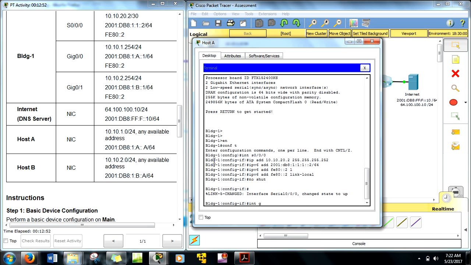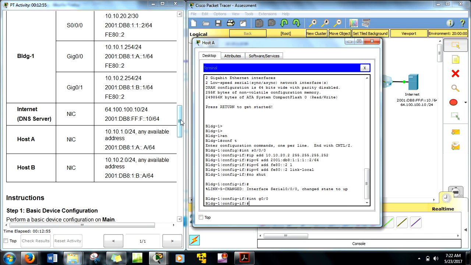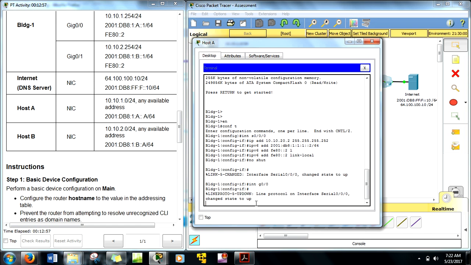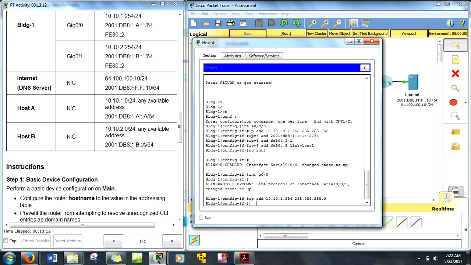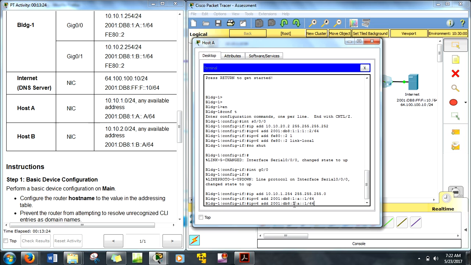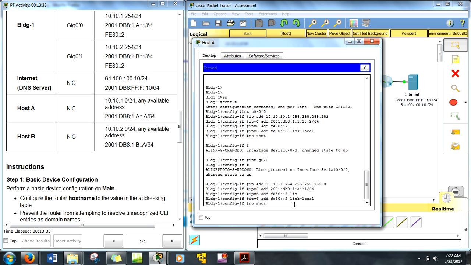I'm going to change over to our G0/0 interface. Be interrupted by the link getting turned on. There it is. And we're going to give it the address of 10.10.1.254, and that is a /24, so that's a 0. Now let's do the IPv6 address. That's 1A1/64. FE80 link local. No shutdown.